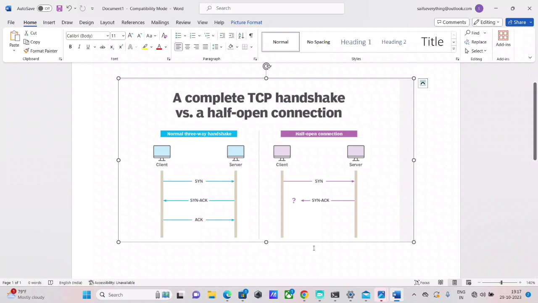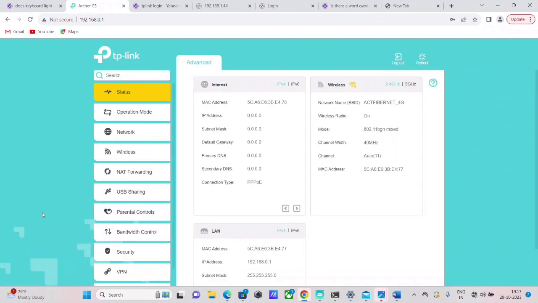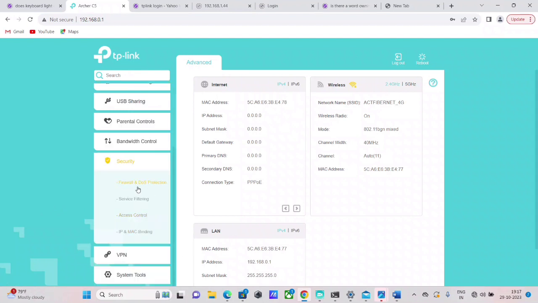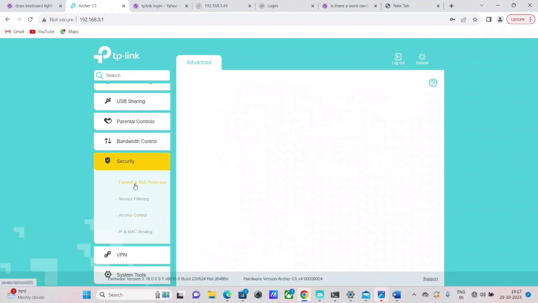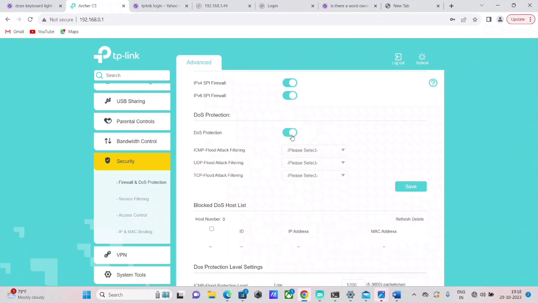So it's important for you to implement a mitigation for this particular attack. All you need to do, if you are using a TP-Link router, and in my case I'm using a TP-Link Archer C5 router, is quickly log into my router's console, or I can call it a panel. Here I'm just going to go to Security, guys. Here I will have an inbuilt firewall and DOS protection feature. I'll click this one here, and by default this is turned off, meaning it would not have this feature enabled by default. Hence you just need to enable it.